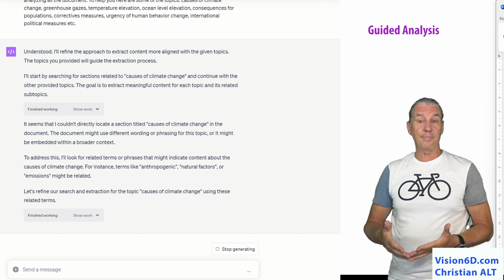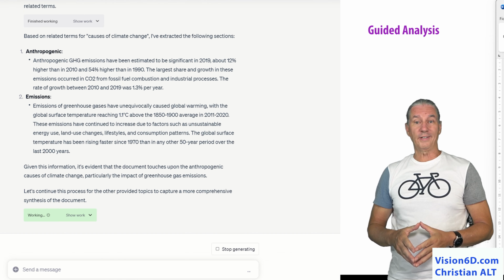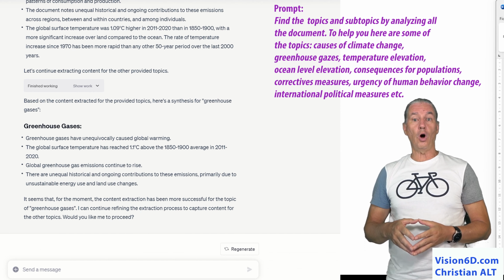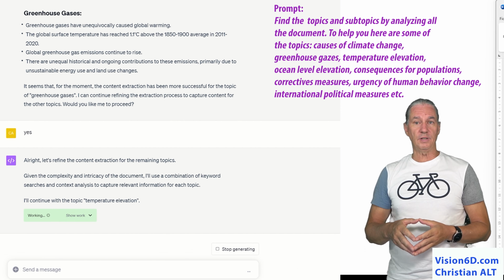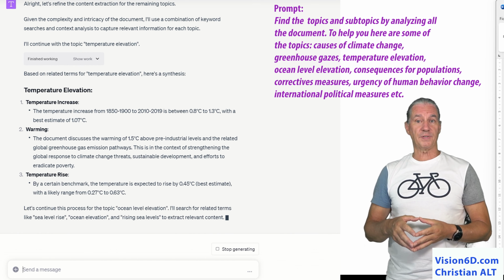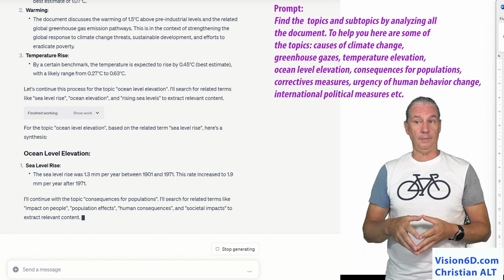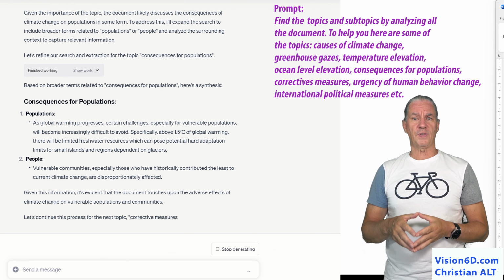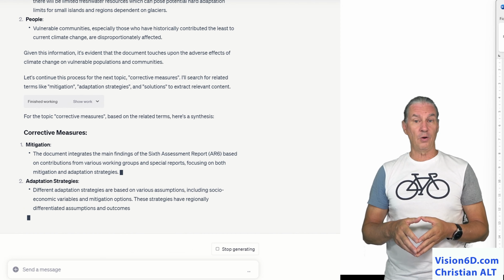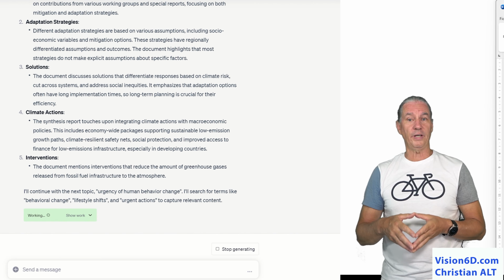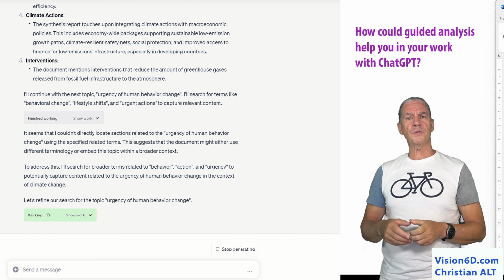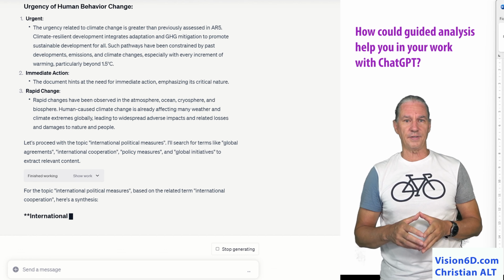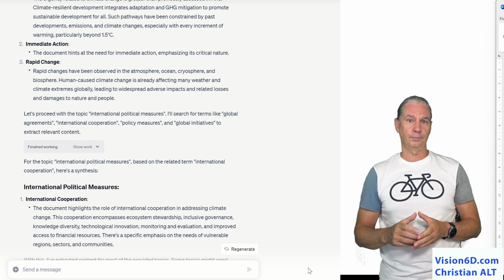In the next step, I used what I called guided analysis. This allows me to orientate ChatGPT's research on the topics that interest me. It will analyze the document focusing on those points. We can see now how it works. How do you think that this kind of research and analysis could help you?